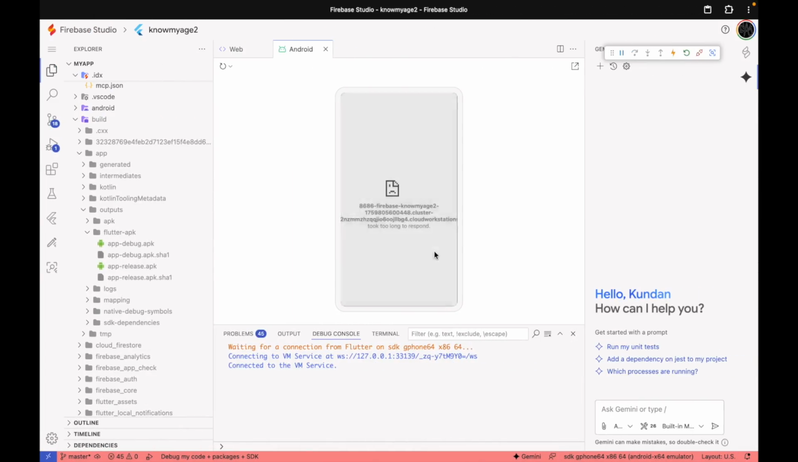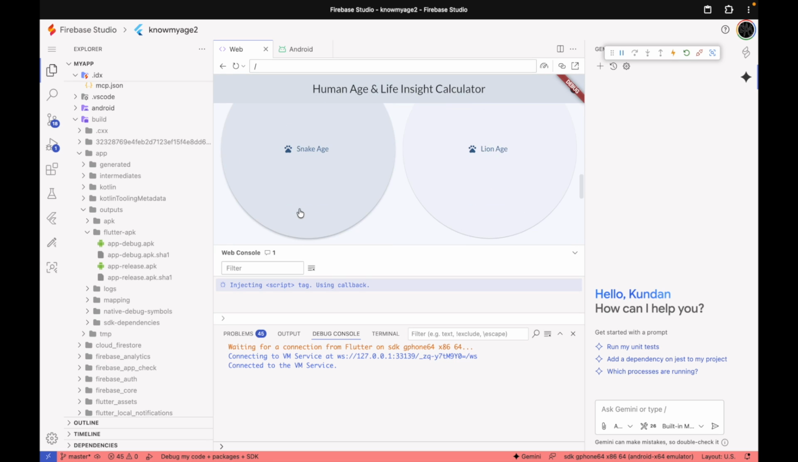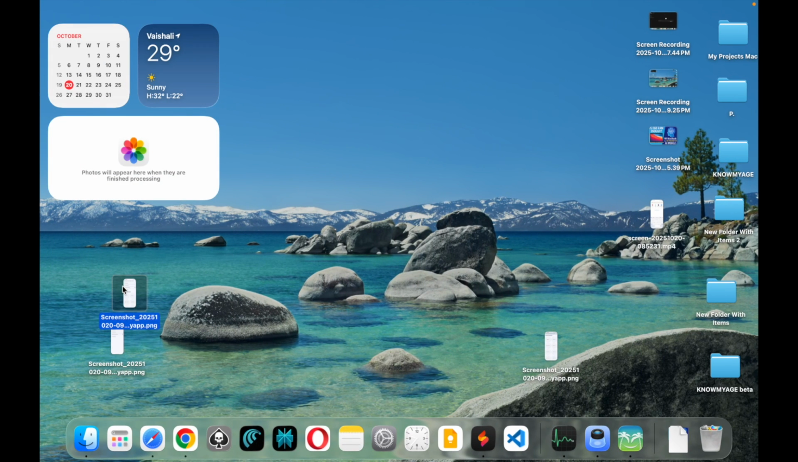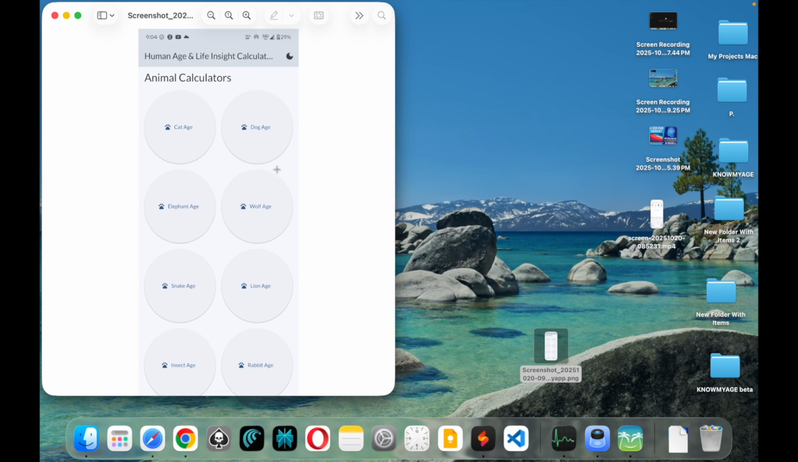So our series that we are making last time, we are working on Know My Age. The seventh part, we built the APK, and in the last video you have seen the user interface. But the problem is that I don't like it. So I have taken pictures of it, as you can see here. These are a couple of pictures I've taken.